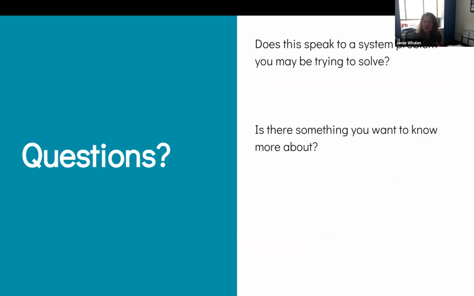I wanted to ask you very quickly if anybody has thought about this with respect to large systems. Are there any large system problems you might be trying to solve? And then anything else you might like to know about the model?